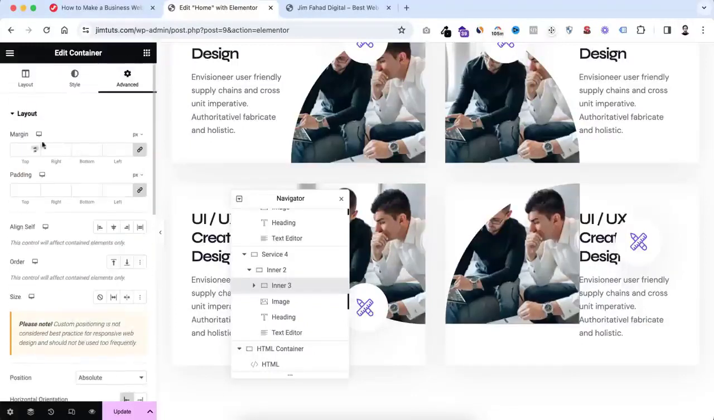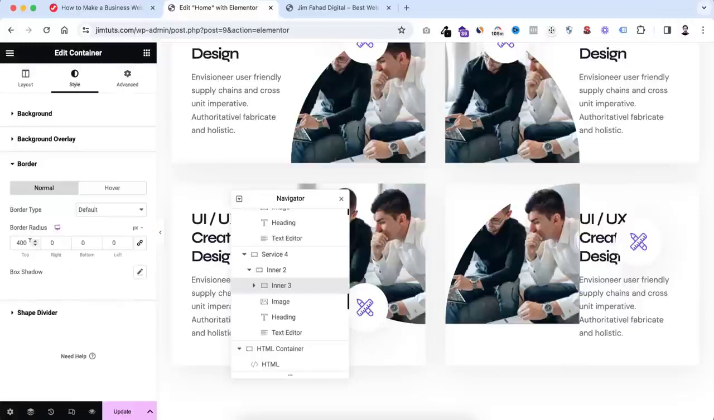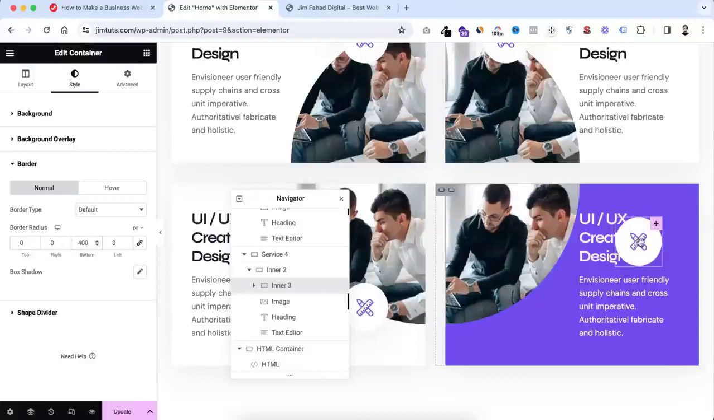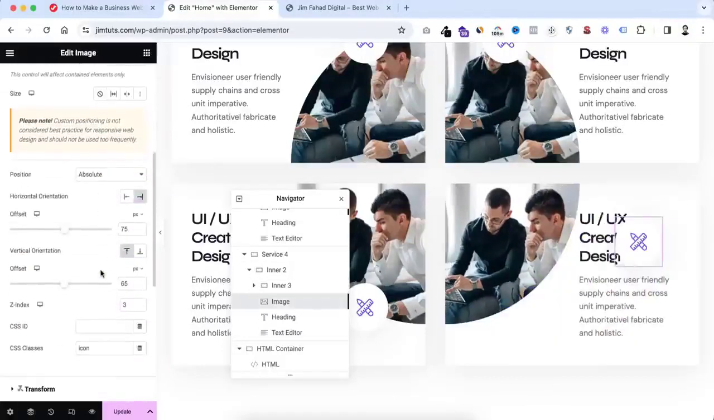Now let's go under style tab, open the border. The top value here would be 0. Instead the bottom value would be 400. Also we need to adjust the position of this icon. So from under advanced tab, from left it would be 75 and from bottom it would be 65.